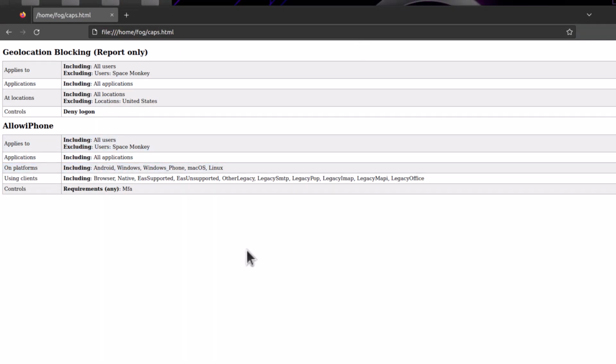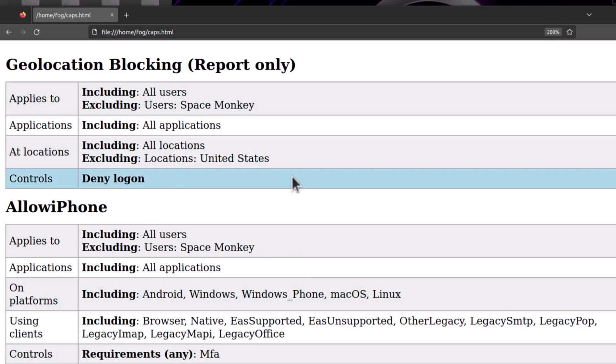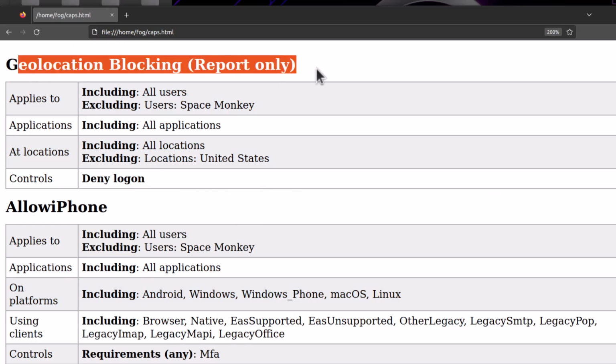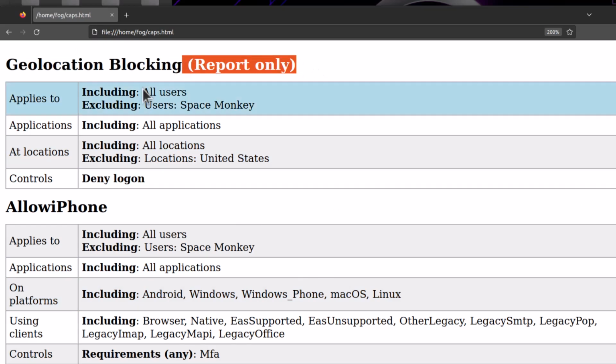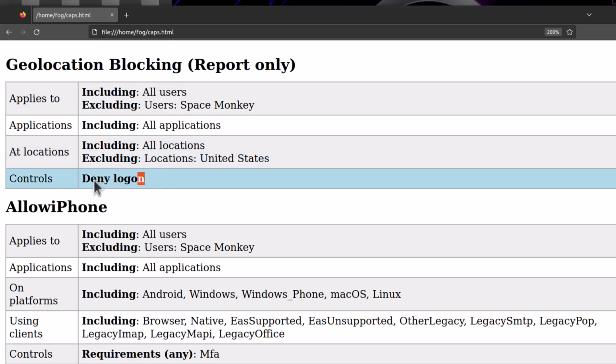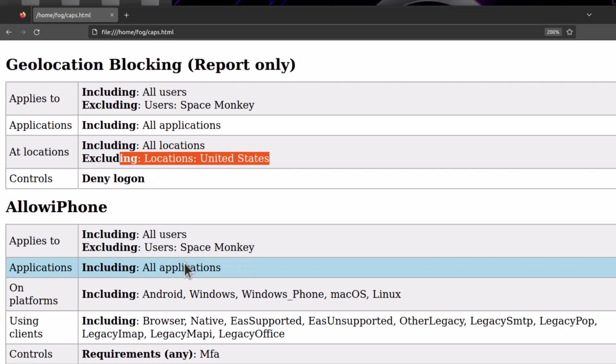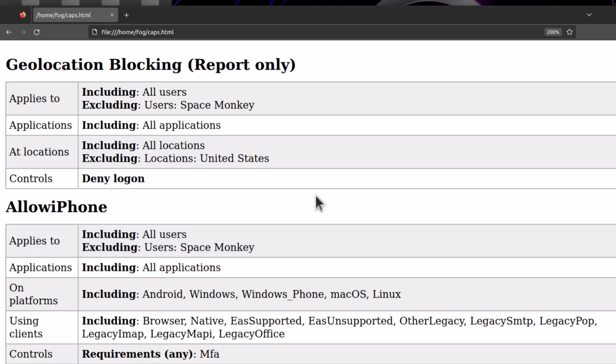So we can see that we have two conditional access policies, and this is exactly what we had in the portal a little bit ago. So we've got a geolocation blocking. We can see it's in report only currently, but you can see what it applies to. So it applies to all users except the Space Monkey user, and it includes all applications. All locations deny logon except for United States. And so you can start to look through each one of these and try to identify other loopholes that might end up being findings later on.